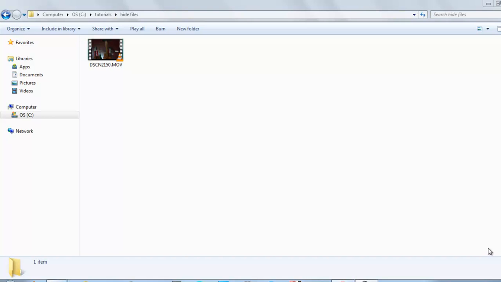Now today I will show you how to hide a folder or a file with the command prompt in Windows. It is available in any version of Windows, whether it is XP, Vista or Windows 7. So to hide, well, this is not the common hide which you use.